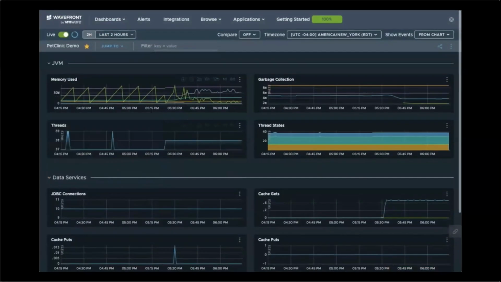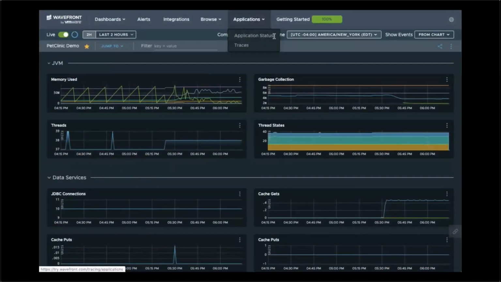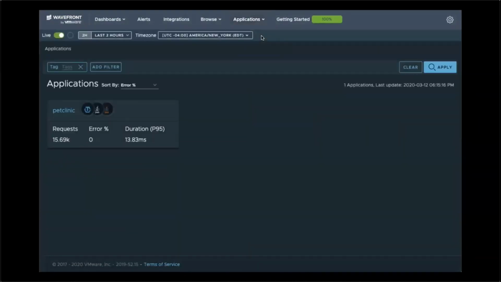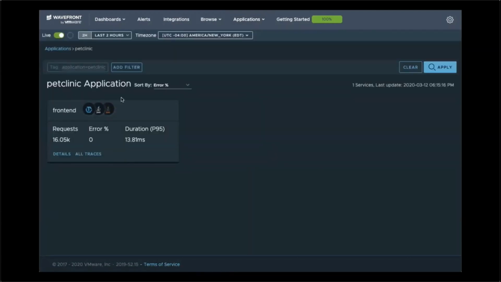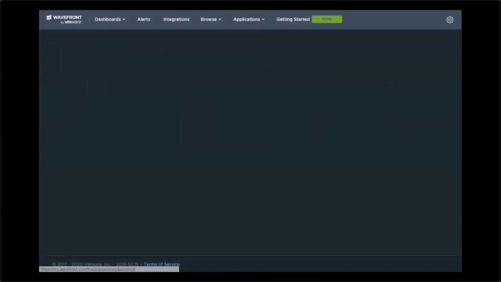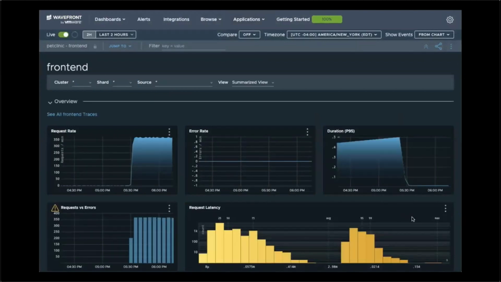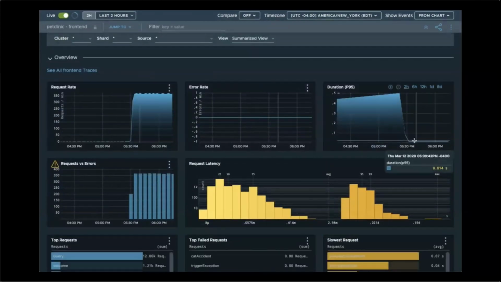What I can also do is go look at my application. And again, this is what we got without any manual instrumentation whatsoever, right? So I can go in here and look at my application. You can see my application is made up of one service in this case, which is the front end. Now I can go have a look at the details of this application, and I can see things like how many requests do I have? What's the error rate? What's the duration? What is the breakdown of durations? Like how many slow ones or fast ones do I have? Things like that, right?